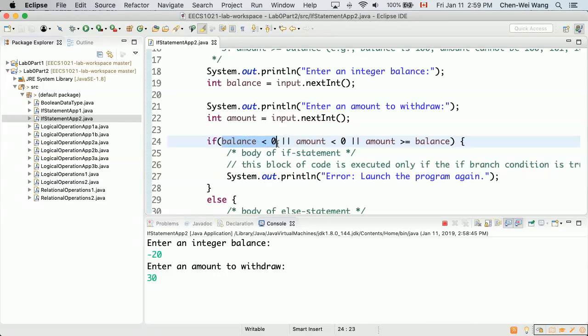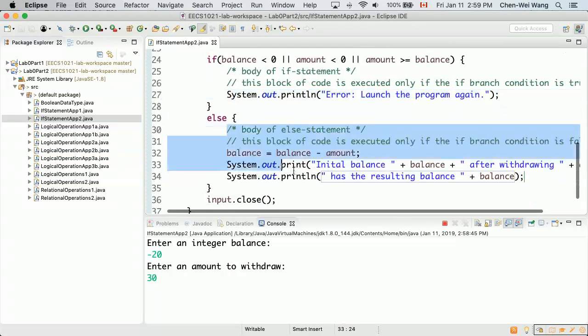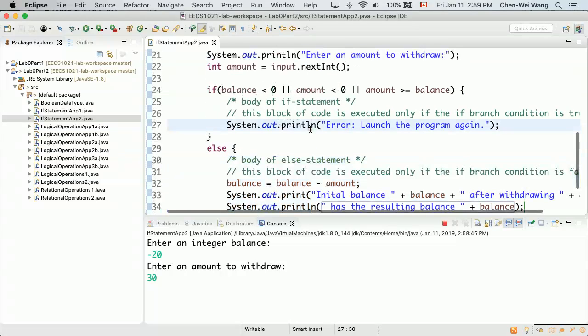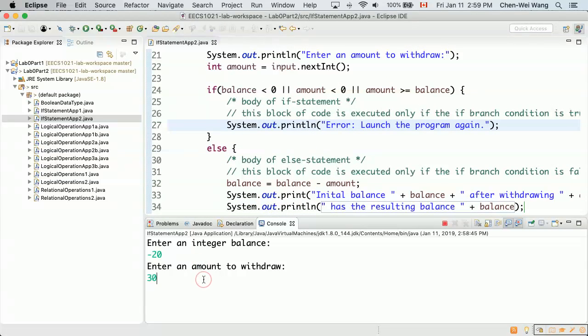-20 less than 0 will be true. So that means at least one of them is actually true. That means overall it's going to be true. I'm going to trace in detail. So that means we're going to have error printed out rather than going to the else branch, right? Okay, let's see that, and then I'll illustrate to you. If I say -20 and then withdraw 30, it will say error. Launch the program again. Okay, but you should know which error it is.